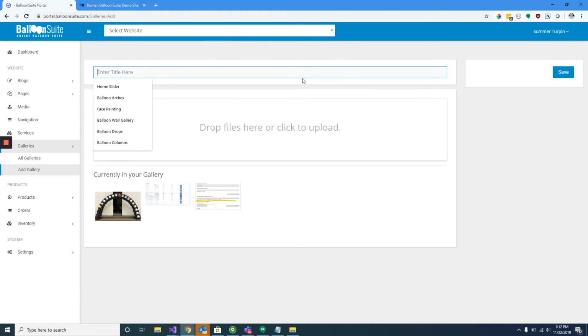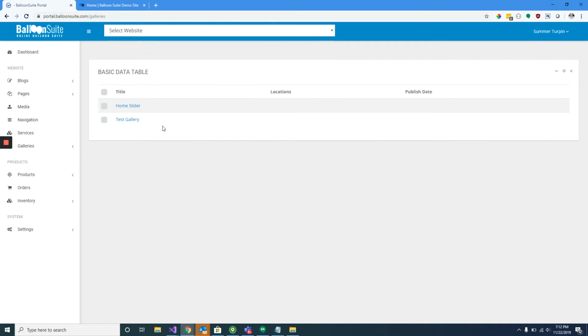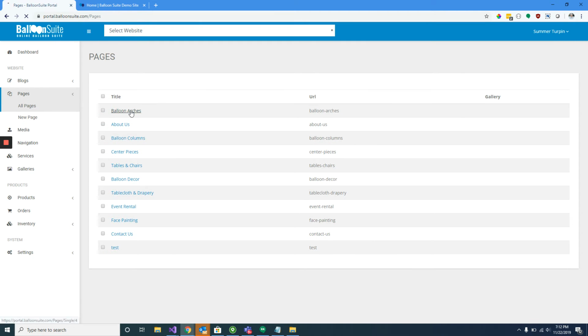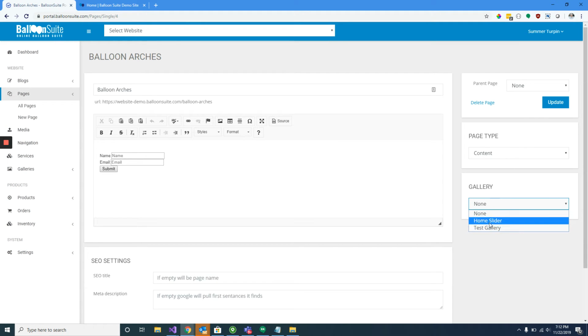Give it a title. Save it. And now you have a new gallery, which you'll be able to use on any of these pages. You can come in here, and now you have a test gallery that you can assign to this page. Pretty simple and pretty easy and pretty powerful as well. So that goes over most of everything with the website.